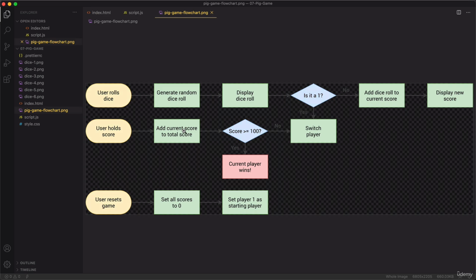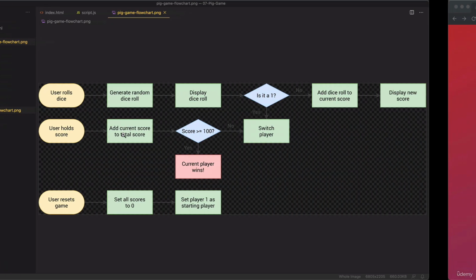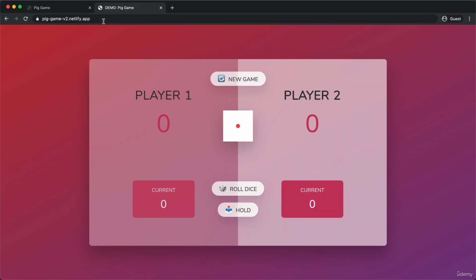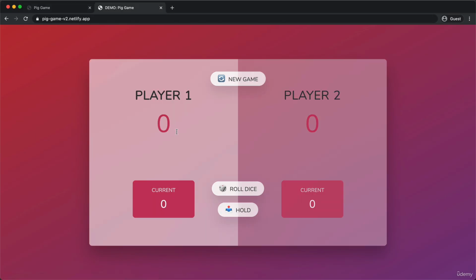And remember, that happens whenever the user clicks on that button to hold the score. So when that happens, we want to add the current score to the total score, right? So let's see that in the demo version here. So I'm reloading here, and then as I roll the dice, let's roll it again. So I have 8 current points. And as I click hold, you see that these points will basically be transferred to my global score. So in this case, 0 plus 8 will then be 8.